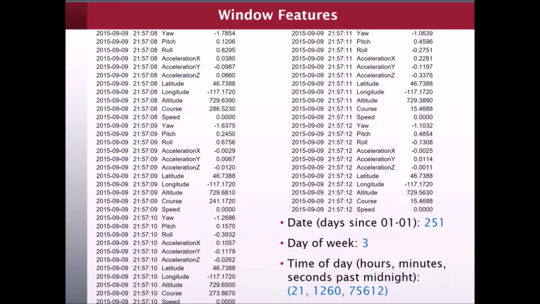Additionally, we can collect features representing the time of day in which this data was collected, and this could be collected at different granularities. We represent it, in our case, in terms of the number of hours past midnight, which is 21 in this case, the number of minutes past midnight, and the number of seconds past midnight. We show these 3 values on the screen here.